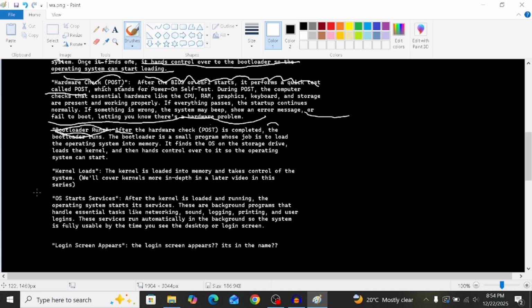OS starts services. After the kernel is loaded and running, the operating system starts its services. These are background programs that handle essential tasks like networking, sound, logging, printing, and user logins. These services run automatically in the background, so the system is fully usable by the time you see the desktop or login screen.